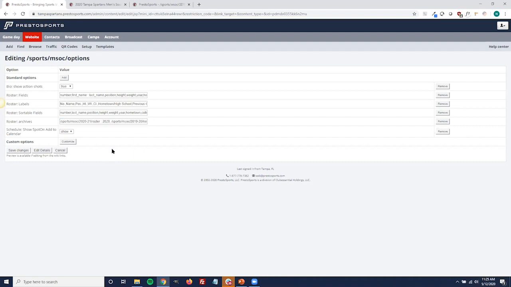And it does make it a little easier because once it's all set up and you come in to add a new one, you don't have to go all the way to the left. You're just going to add it here if you want this set up from the top to bottom view. You just hit save changes, and then you're all set for your roster archives.